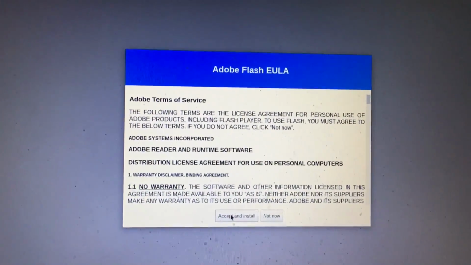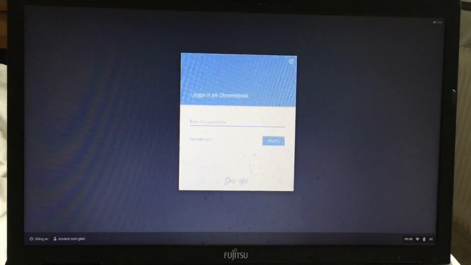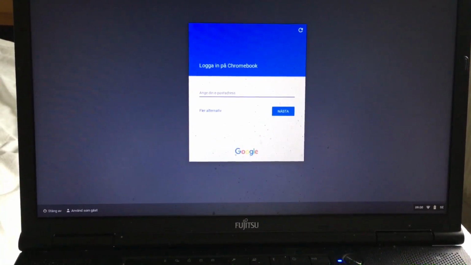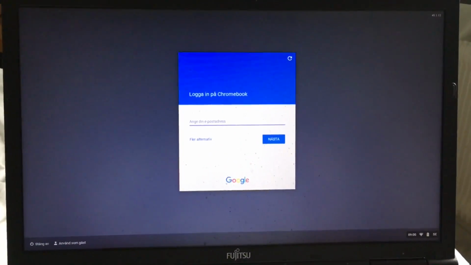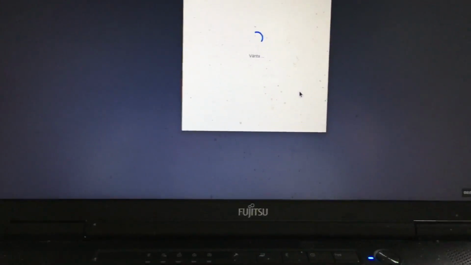I'll agree and install. As you can see down here, it looks like Chrome OS already. Pretty nifty. It actually boots Chrome OS directly from the USB thumb drive, so I need to install it afterwards, because I don't want to boot it from a USB thumb drive since it's so much slower. But now it's time to enter my password for my Google account. So wait a minute. Now I have entered my password for my Google account. Now it says wait. But as I said, down here it looks like we are in Chrome OS already.